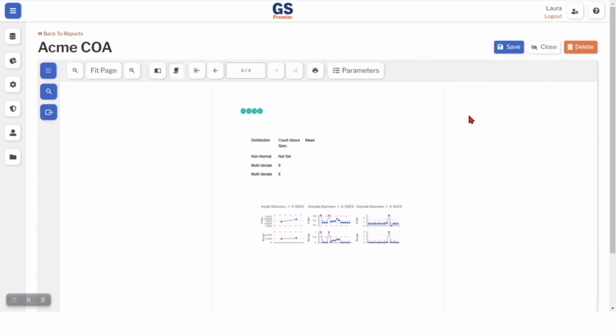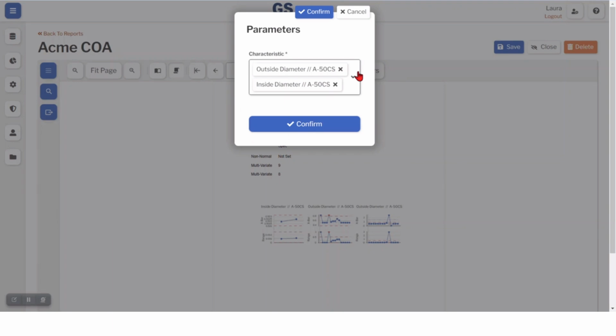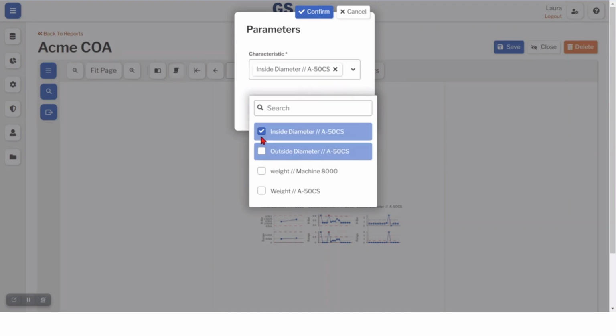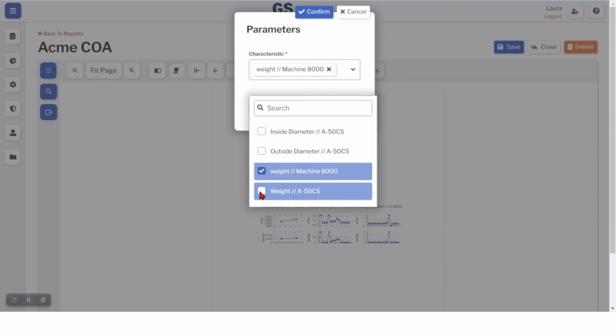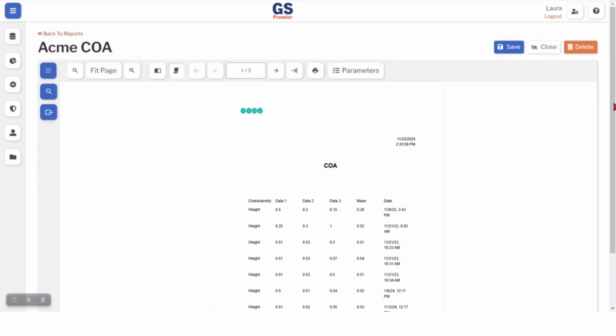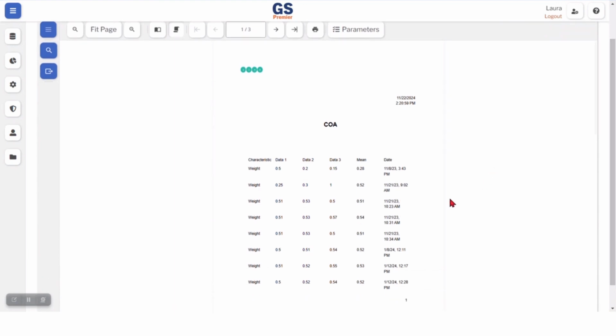You can also, from the preview mode, change your parameters or run parameters from here. Using the drop-down, you can see the two parameters that were selected, as well as I can deselect and change my parameters. Now my report is showing the selected parameters.